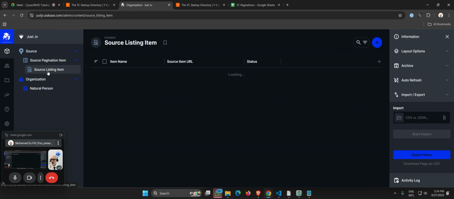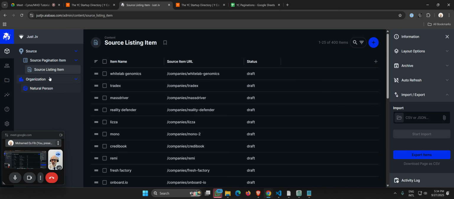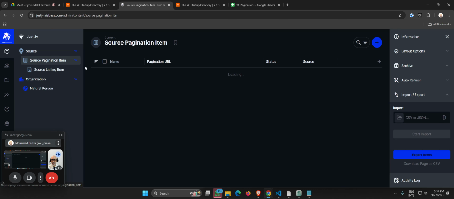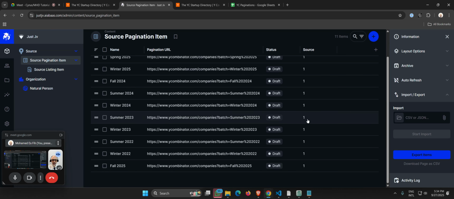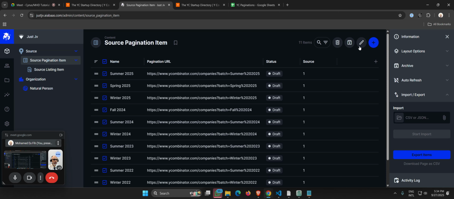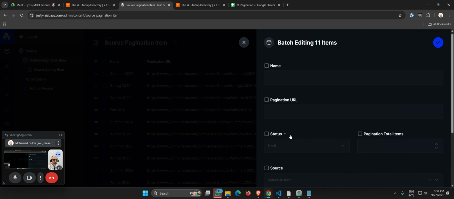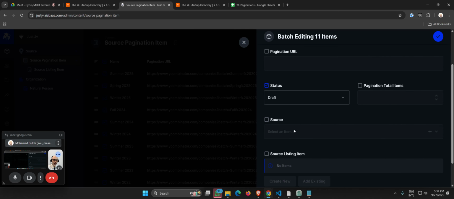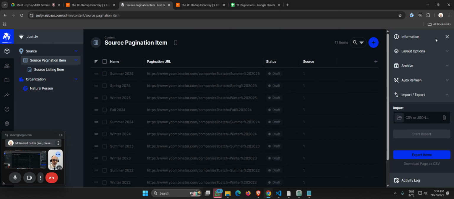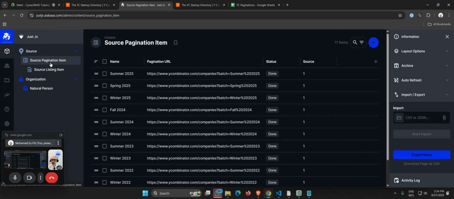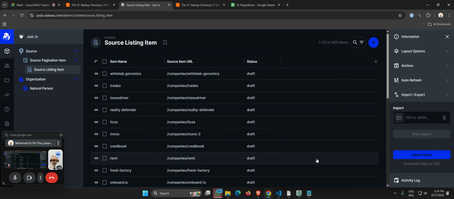So let's now scrape. Now we're going to do the same step. We're going to go into each source listing item that has a draft. Oh, sorry. I should have done something, because now these 11, they're not draft anymore. They're actually done status. So I'm going to do it manually, but I'm going to show you how to do it programmatically. Programmatically, we will apply it to our next example.